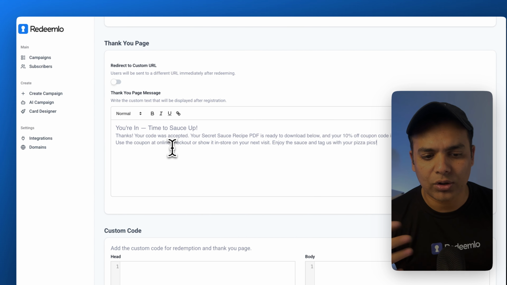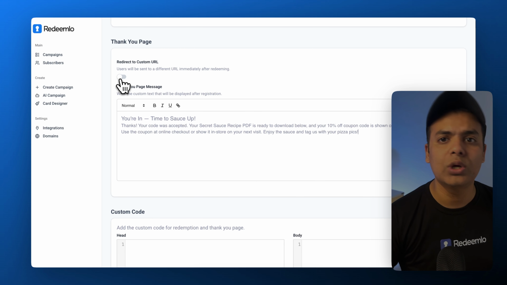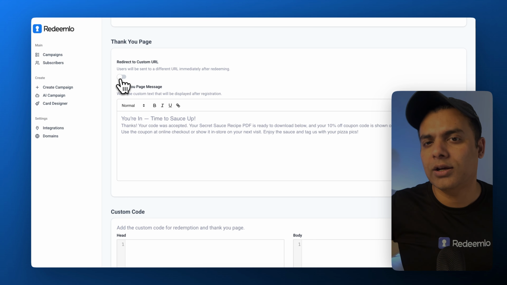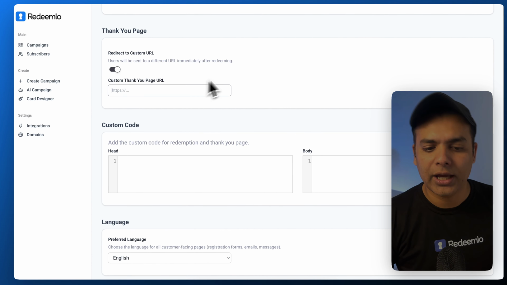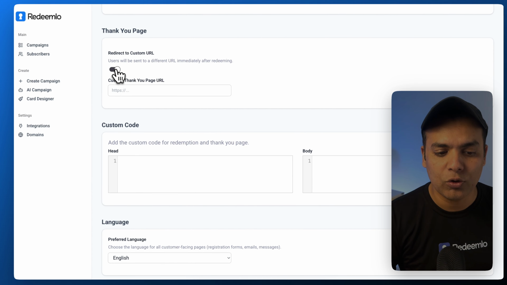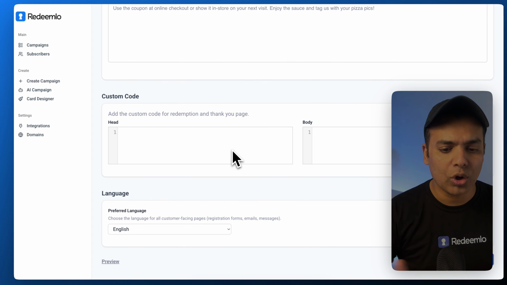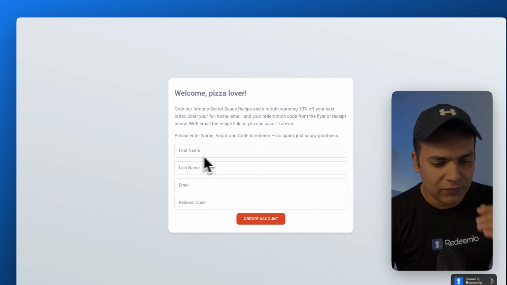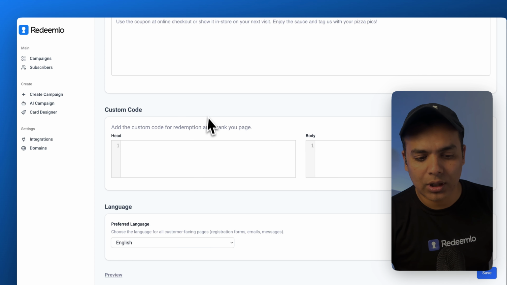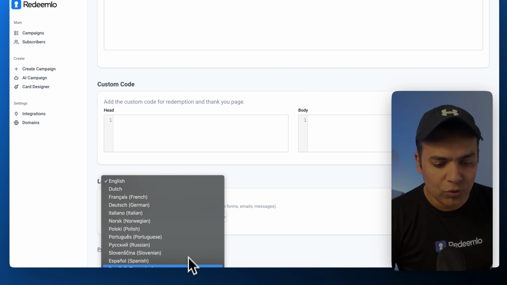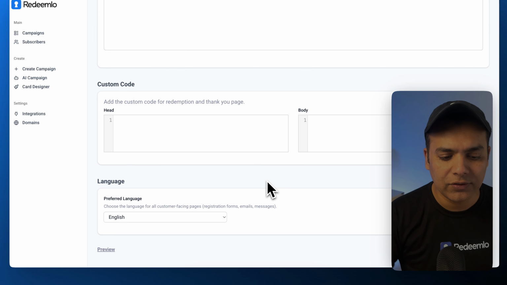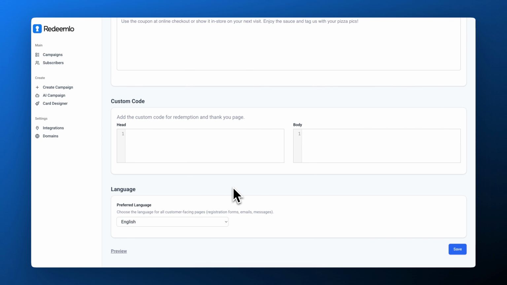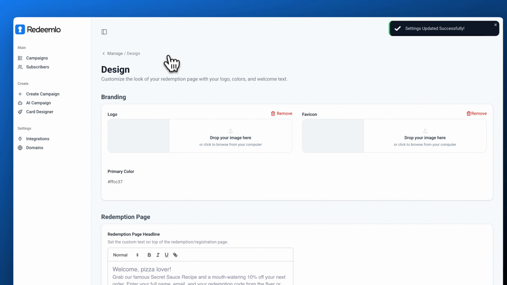You can change the content of this thank you page as well. Or if you want to redirect them to a custom thank you page, maybe it is your upsell, or again, a different offer, you can enable this option and redirect them to this particular custom thank you page. And we also have the custom code options here, so you can put some custom code if you want. Similarly, if you want to change these first name, last name labels to your language, we have a few options here, and we will be adding more languages in the future. You can simply select your desired language from here and just hit this save button, and that's all.